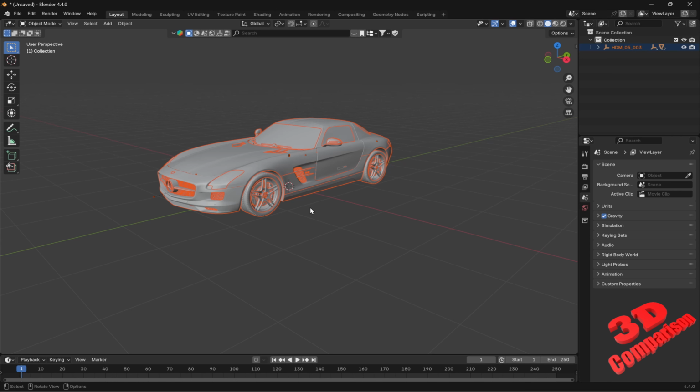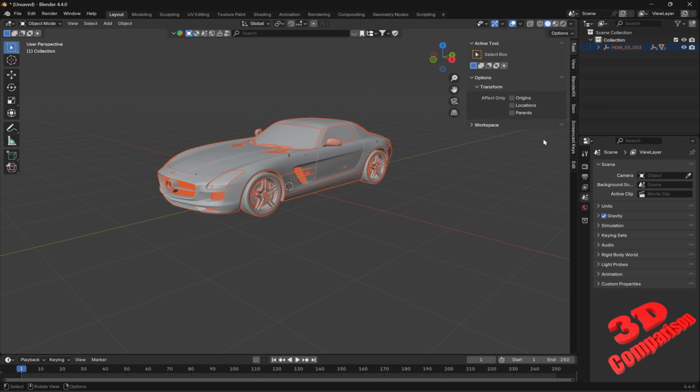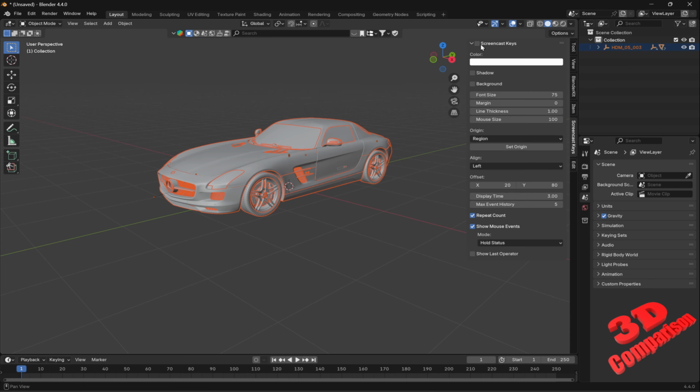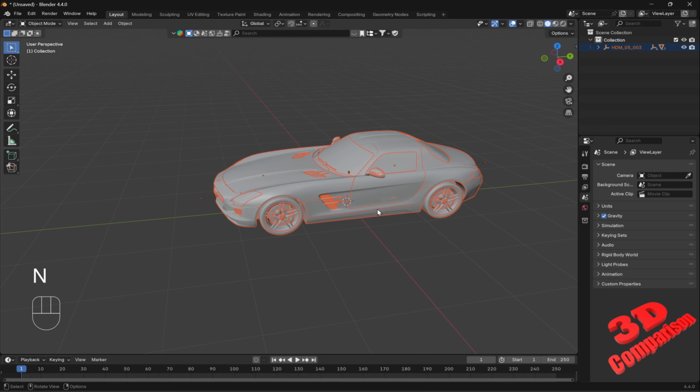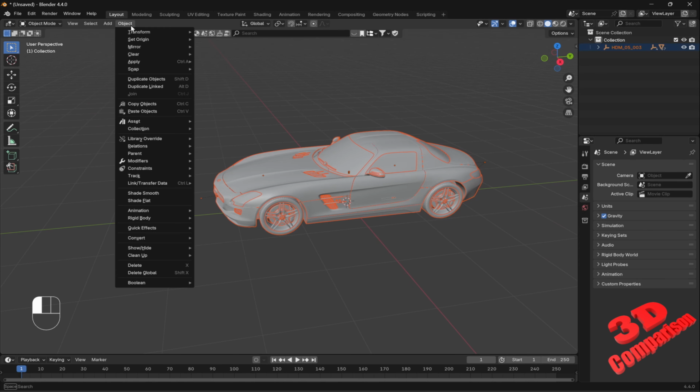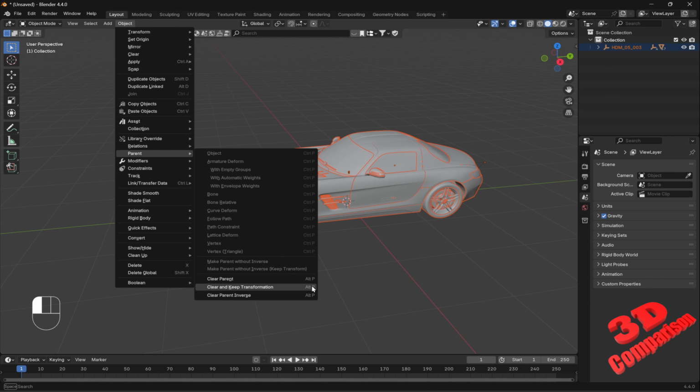And the first thing that we're gonna do is clear those. I will just enable screencast keys so you can better see what I'm pressing. So in order to clear those, I'm gonna select everything and I will go to Object, Parent. The hotkey would be Alt-P in this case, and this will be clear and keep transformation.